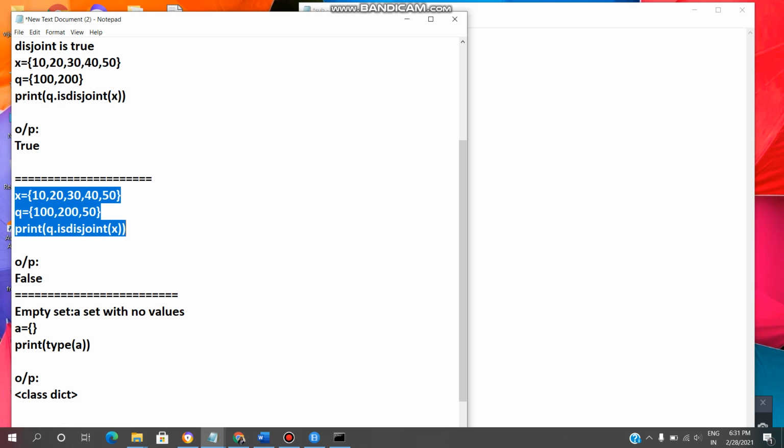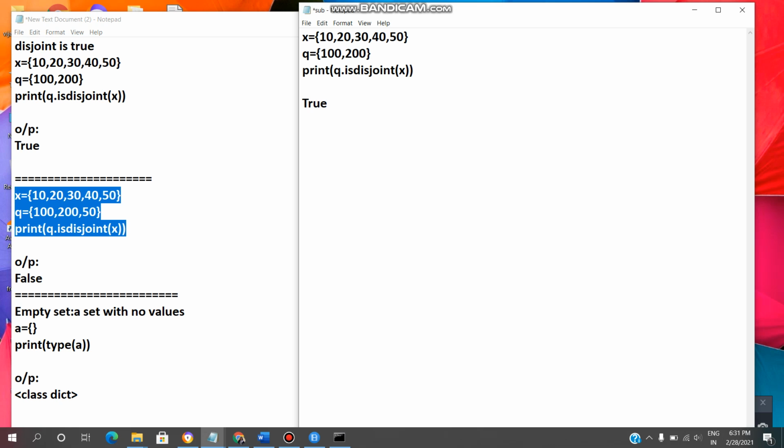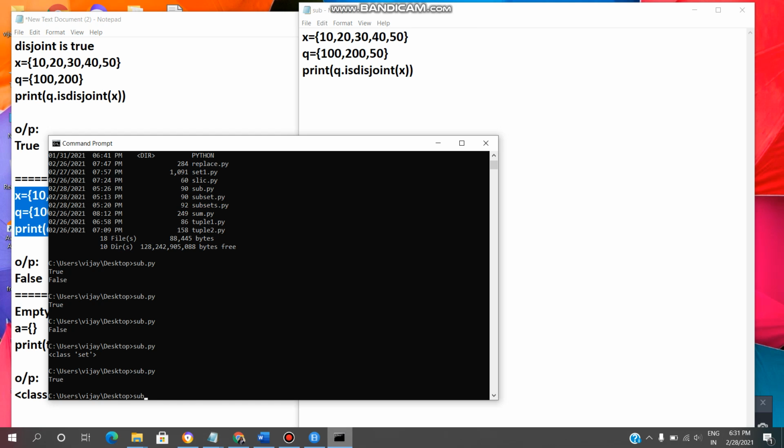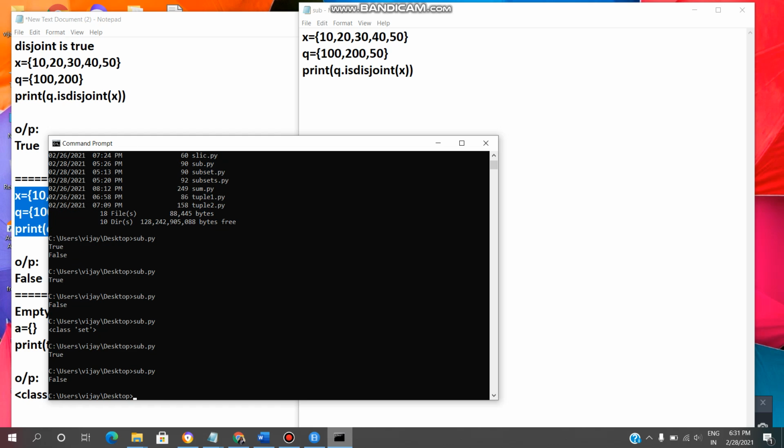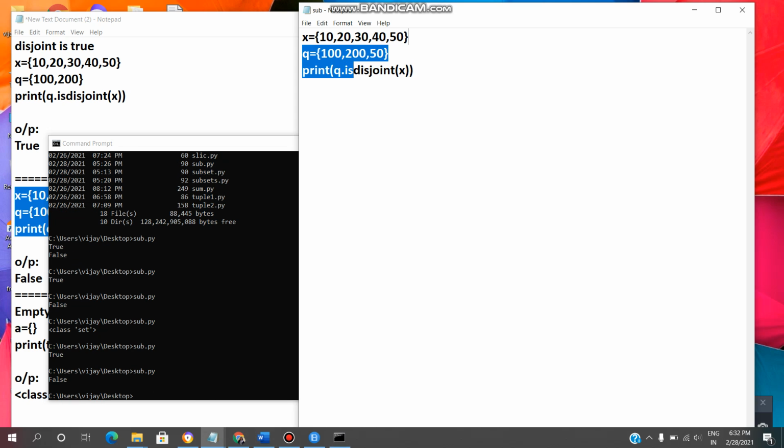Now we will see this practically. So copy this and paste here and save the file. Now open command prompt and type the file name .py, enter. See, we got false. Here Q.isdisjoint(X) means false because Q contains a common element which is present in X. That is 50. The element 50 is also present in X. So it is not disjoint of X.